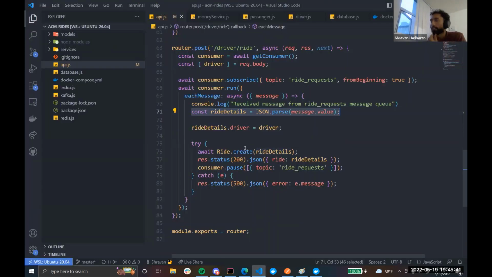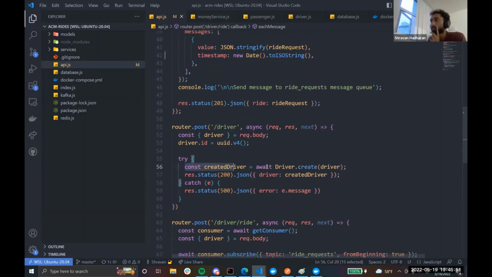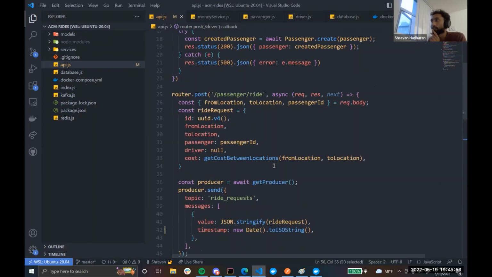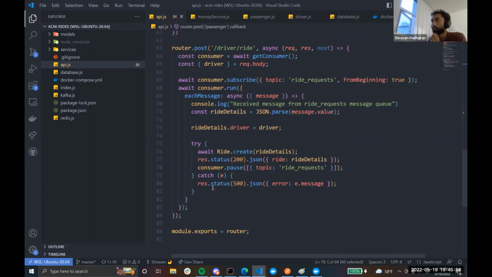The last couple things we do is we create a ride. We pass the ride details into ride, and you can see we do something very similar with driver and with passenger, which is why I had these routes and went over these routes. But no worries if you didn't get that. This is our database call that we're making, so we're creating a ride in our database table.